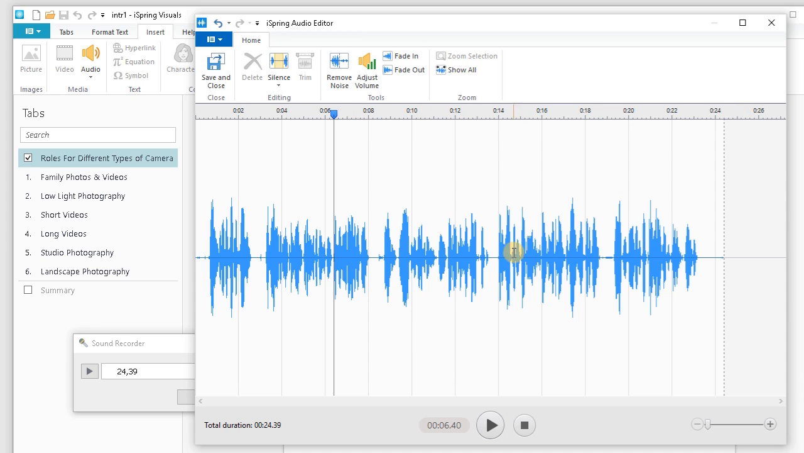I hope you've enjoyed this quick look at what you can do with iSpring Audio Editor. It's really convenient. It's right inside iSpring 9. It comes with it, so there's no real downside to using it.